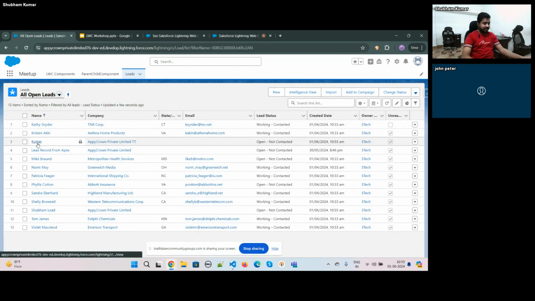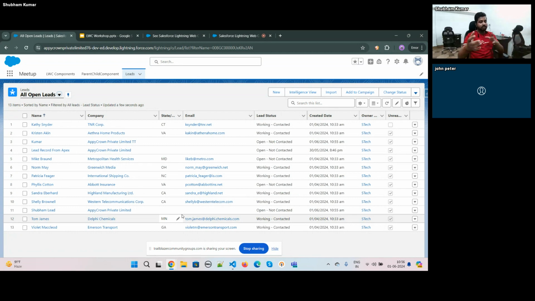So see, we have just created the lead Kumar, and we have also created one more lead here, so both the leads I am getting here. Do not worry about that, I will go to the code as well. I will explain the code, how we can achieve that. So this was the simple example of that.